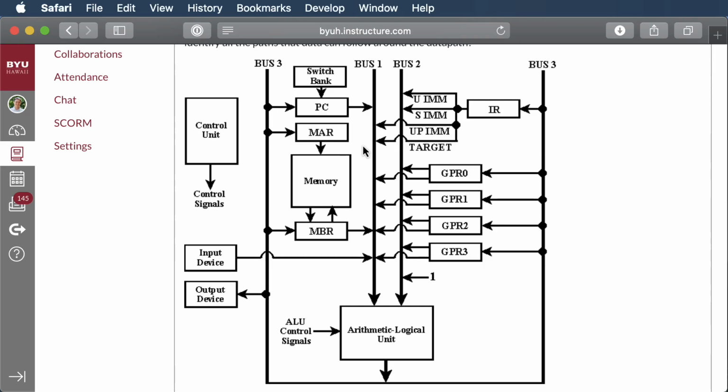So the next thing that we're going to do is we're going to build this part right here. We're going to put down our PC counter. We're going to have a switch bank so some people can put in a number and load our program counter, point our program counter wherever they want. And we're also going to make sure our PC counter connects to bus 1. And hopefully you know these arrows mean that we're going to have a tri-state buffer there.